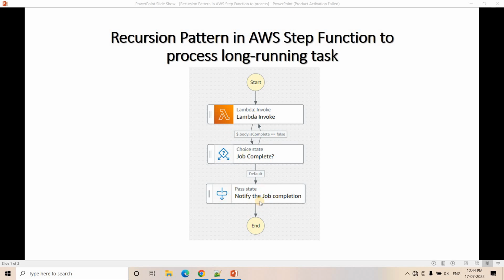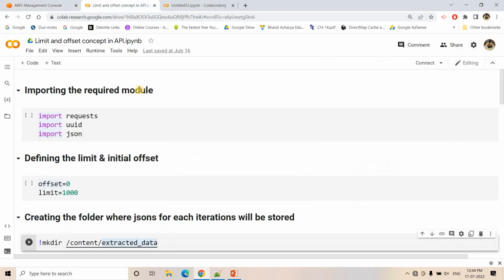Maybe here you can implement one SNS topic in which this step function will push the message that this particular long running task is complete, okay? So that way we are going to implement the recursive pattern, okay? Now let me show you the context in which I am going to show the demo, and that is basically what I discussed earlier in my previous video, the limit and offset concept in API, right?